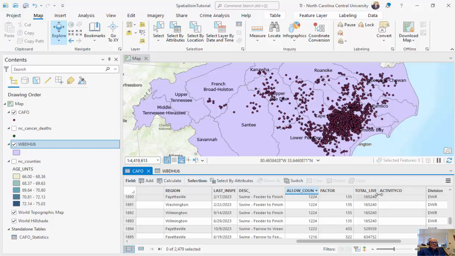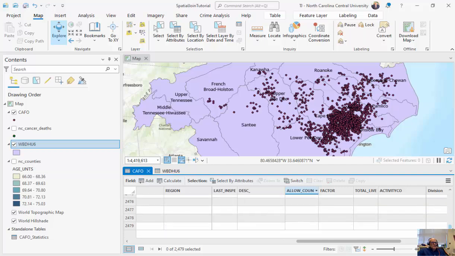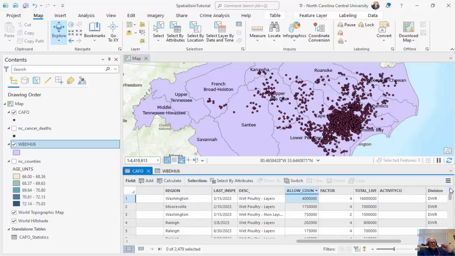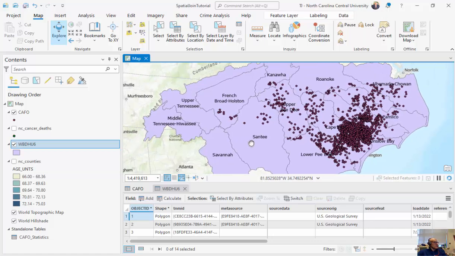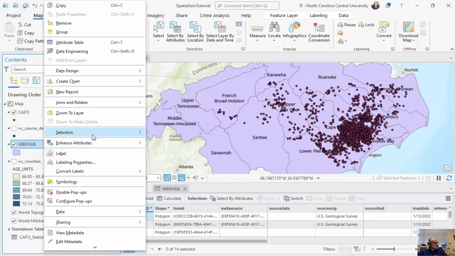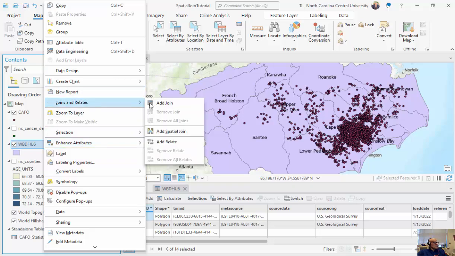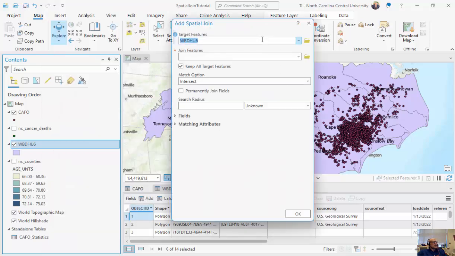So maybe we'll look at this total live and sum all these up to see how much is going into each of these watersheds to look for water contamination, groundwater contamination, using some GIS operations right here. Okay, and we're doing this because counties aren't going to be applicable for this. So once again, we're going to do the same thing. We're going to right mouse click. We're going to do our joins and relates. We're going to add a spatial join here.